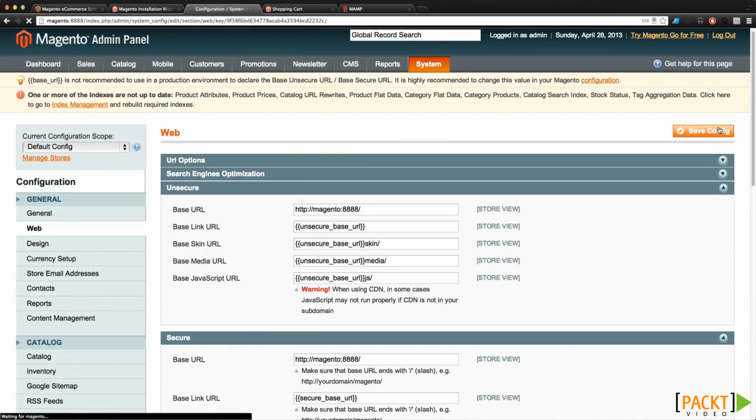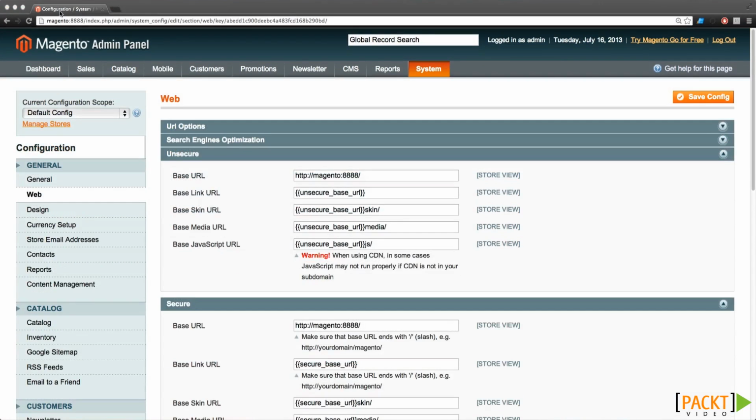Also, it's important to notice that in our base URLs, both of them here, we see this note here that says make sure that the base URL ends with the /. This is because we need this / here. So when you're adding this information, make sure you have this. That way your base URL is going to function properly.